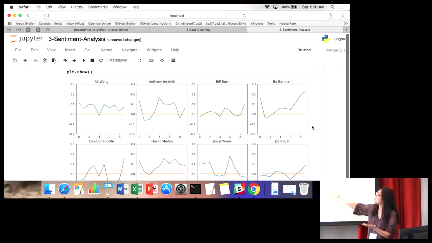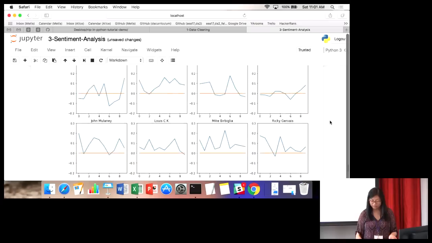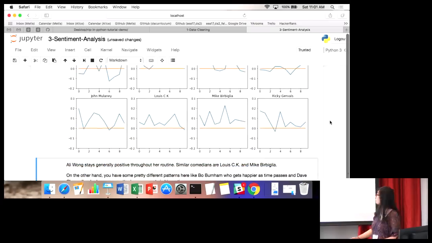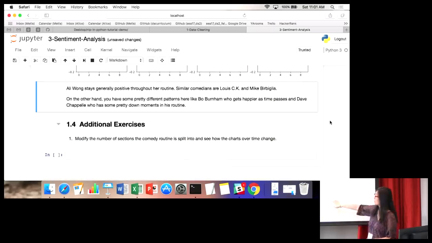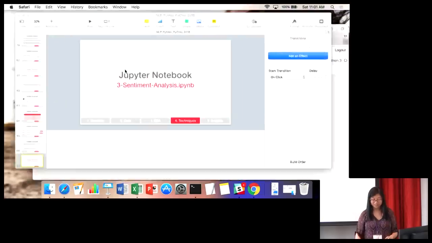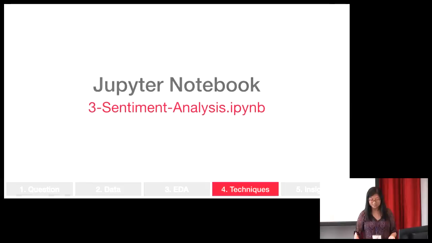Ali Wong is pretty consistently positive, and so I wanted to see if there are any other comedians that are pretty consistently positive. Tom Lee again, Louis C.K., Mike Birbiglia. And so with this extra sentiment analysis, I was able to find some extra interesting things about my data. So here are some additional exercises for you as well. All right, so that was sentiment analysis.